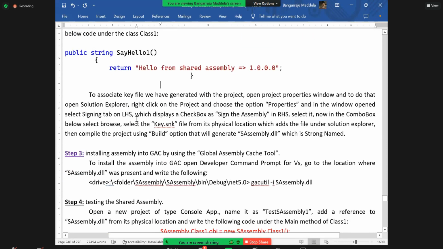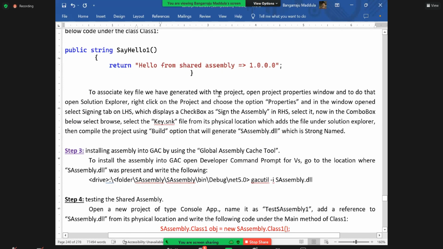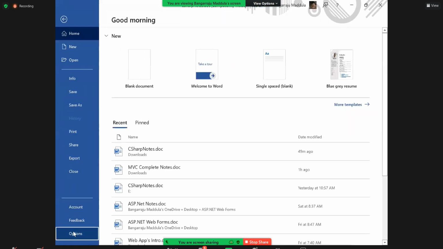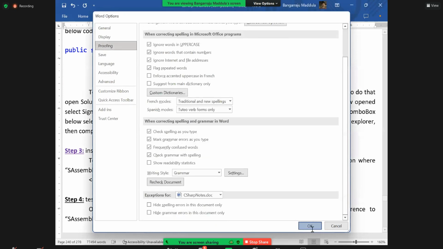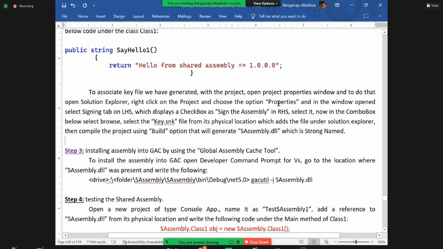Now next, to associate the key file we have generated with the project, open the project properties window. To do that, open Solution Explorer, right click on the project and select Properties. And in the window that opens, select what?